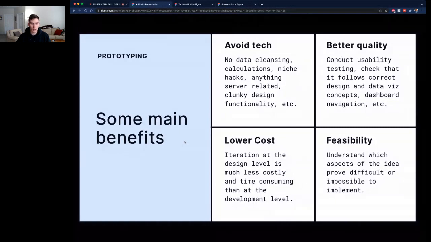Tableau does really well with data visualization and analytics and things like that. But in my opinion, it's not a design tool, right? That kind of comes secondary. So some of the features, in my opinion, are a bit clunky. So you avoid some of that.